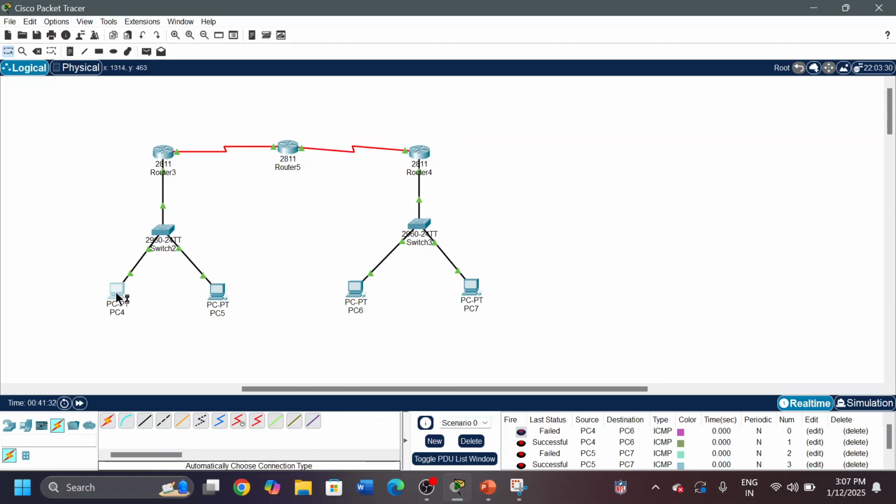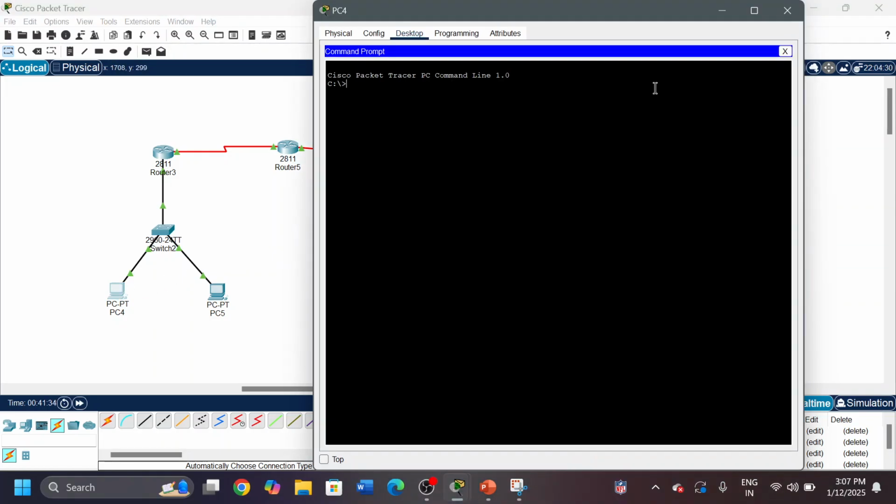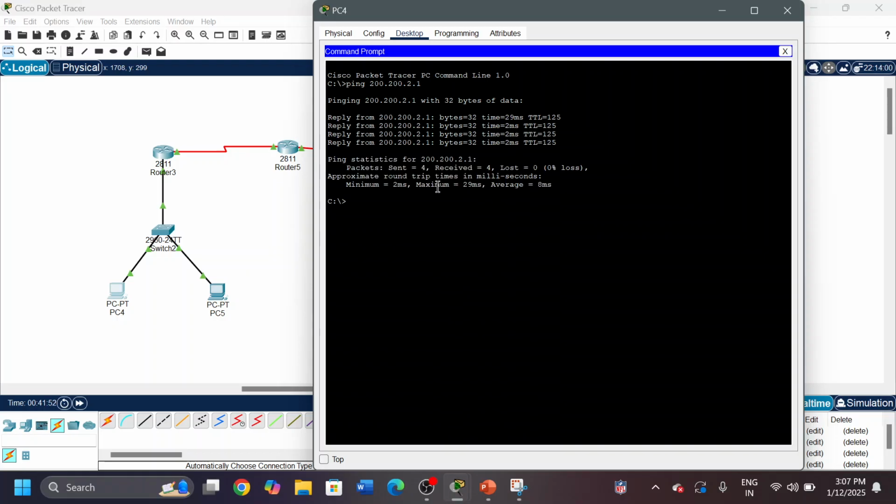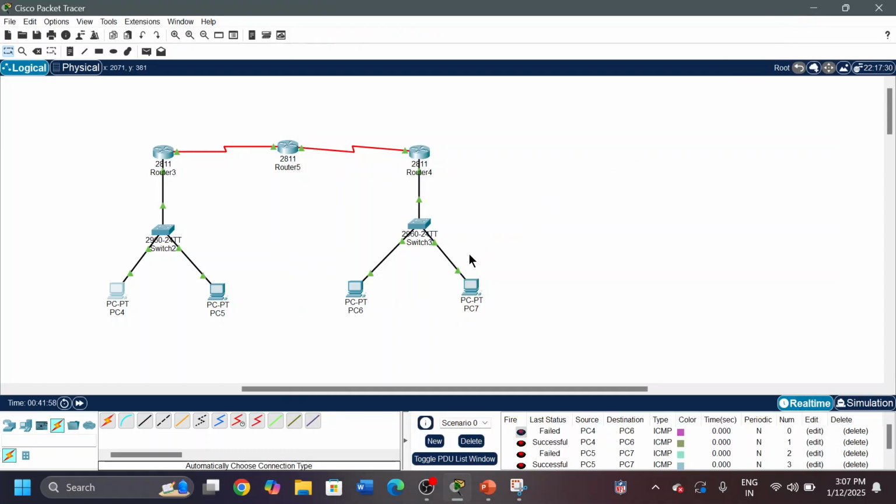Similarly, we can check with the ping command. In the command prompt, ping. What was that network address? The address of one of the PCs on the other side network, 200.200.2.1. Ping, then enter. So yes, with the ping command as well, you can see the connection is successful. So that's what static routing is about. Hope you understood it well.